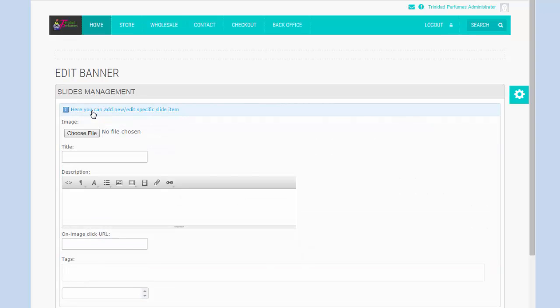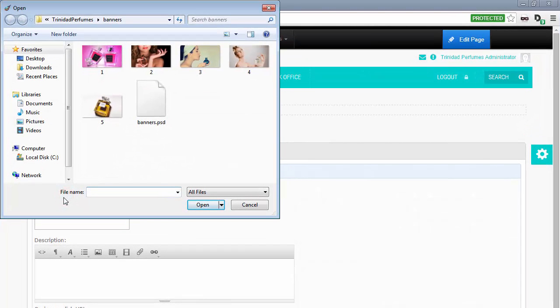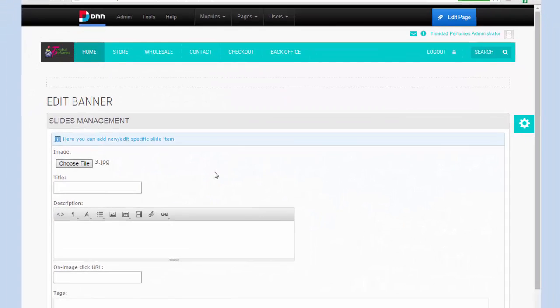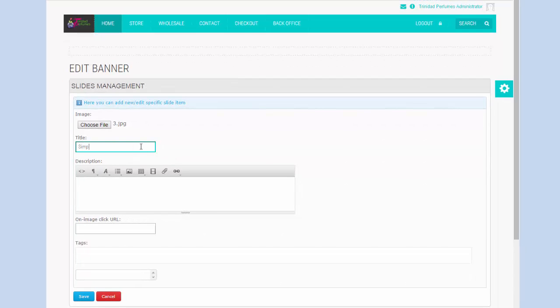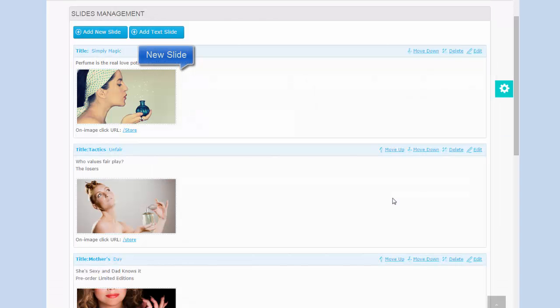and then we are asked to fill in the details of the slide. You're going to choose first the banner file or the banner image. We have one banner image here. Going to enter a title for this banner, a description, and then we enter a URL. In this case, our URL is going to be the perfume store, and click save, and there we've added our banner to the front of the list.